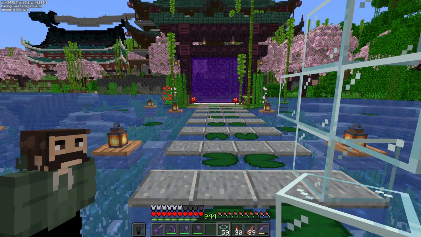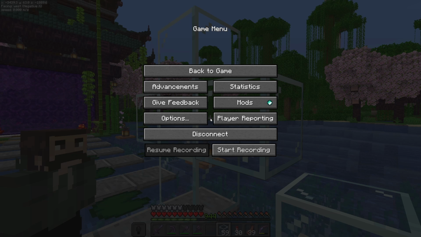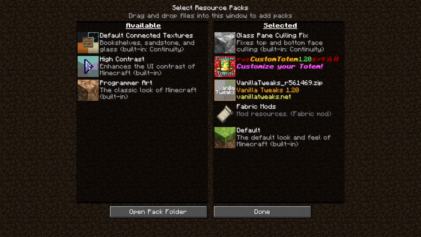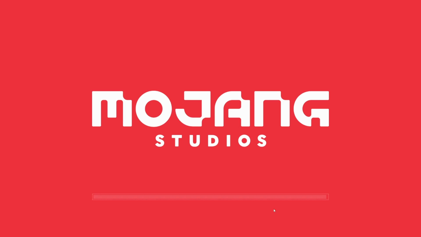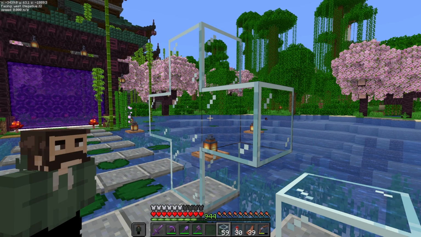So the first thing we want to do is let's make these glass textures connected. Go into options, resource packs, and you will have the default connected textures and the glass pane culling fix from the continuity that we have. Just click the play button on both of these, hit done, and those should load in. Now you can see that we have the glass textures connected.